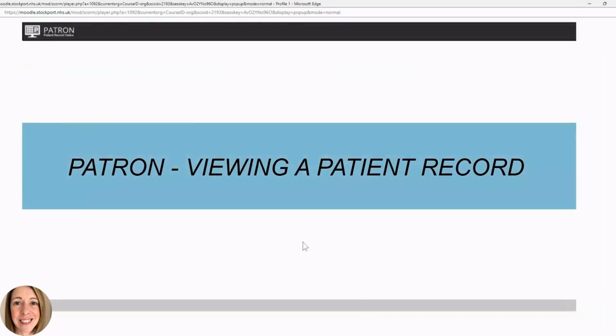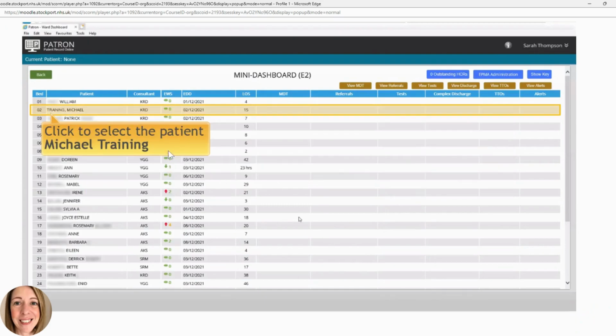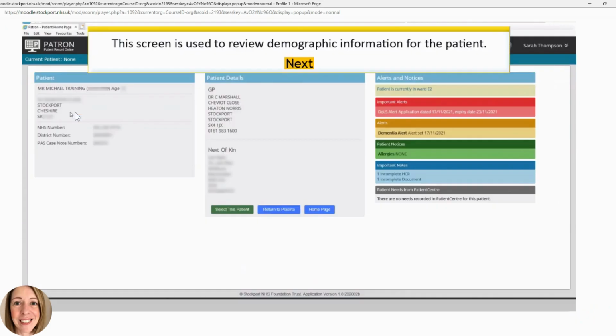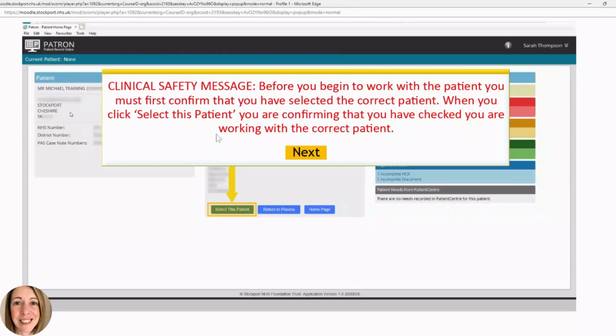Patron viewing a patient record. Although we are going to select the patient from the ward list, the process would be the same whether you select the patient from the Today's Clinics list or the ED dashboard. Click to select the patient, Michael Training. This screen is used to review demographic information for the patient. Here we can see any alerts and notices regarding the patient that have been recorded in AdvantisED, Ward or CDS.